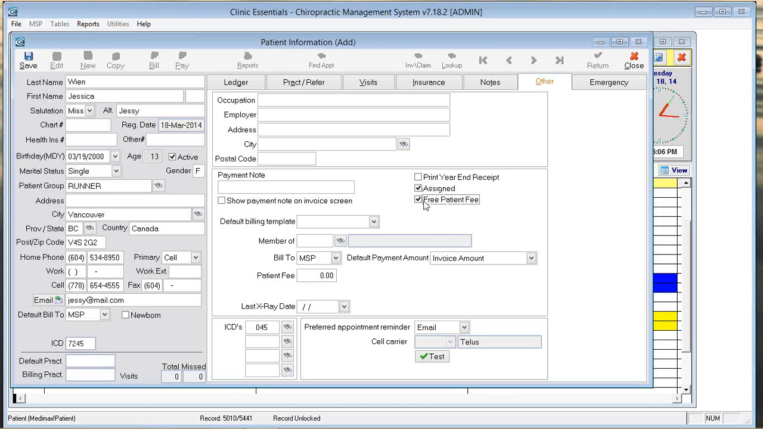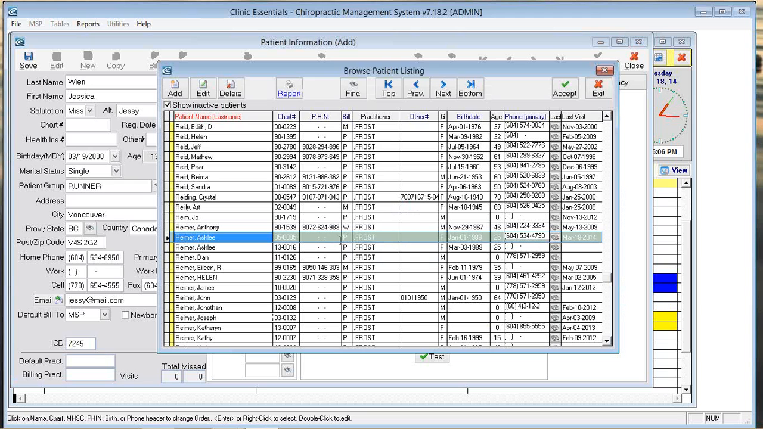Whether or not this patient actually pays for the fee, or have you agreed to do free visits for this patient, whether they're a staff member, a close family member, or what have you. The other thing that's quite helpful in here is you can show that this patient is a member of another patient's family.